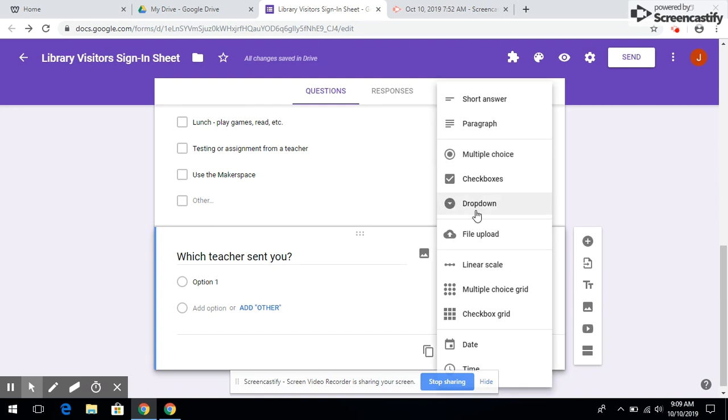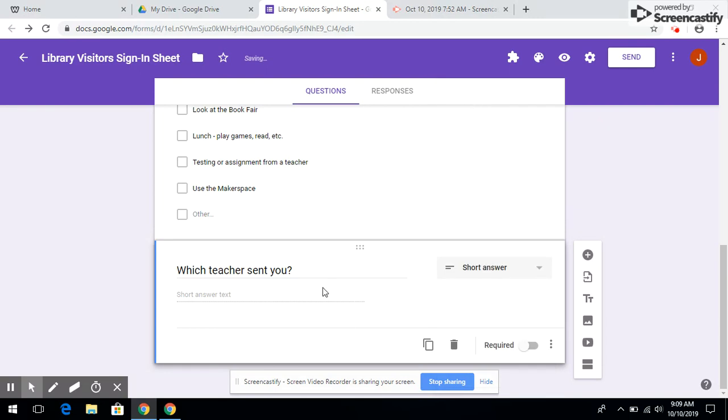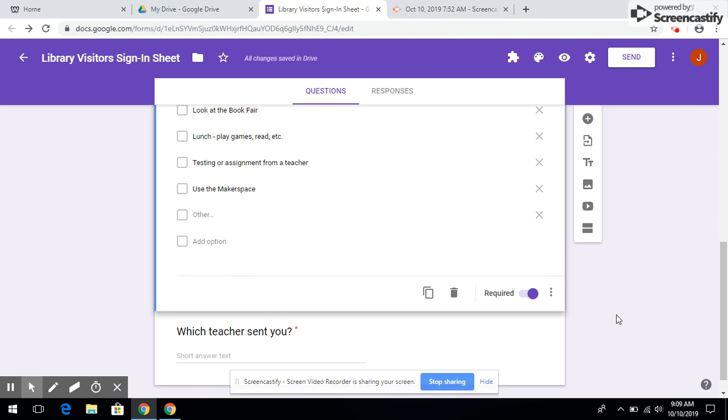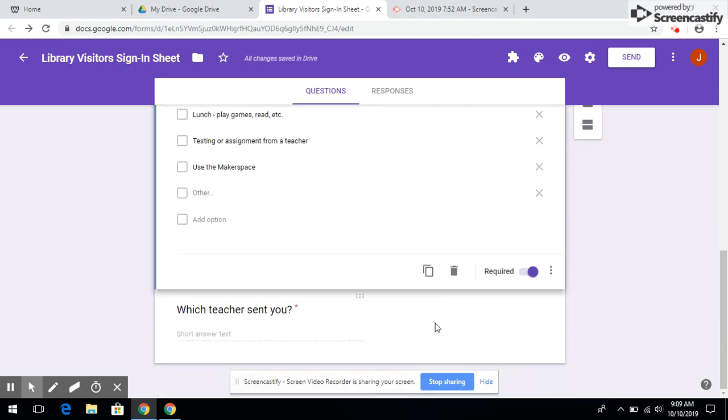That way, if, let's say, for instance, the kid writes down one teacher, but they actually came from another teacher, you can kind of go back and see, okay, actually, the student said they came from here, but they're coming from here, so their story doesn't add up. So it's useful to have that as well. Don't forget, make the questions required. Okay, which teacher sent you?